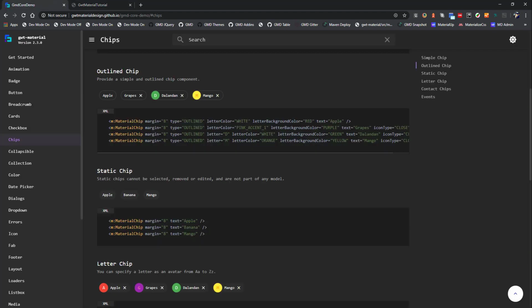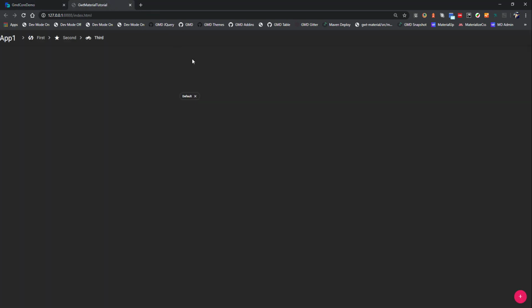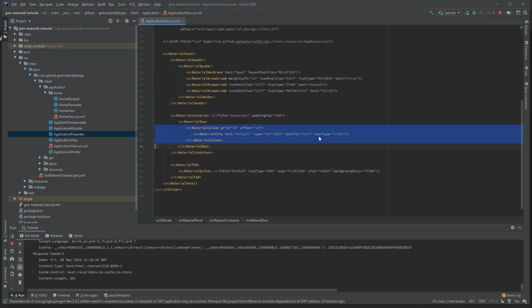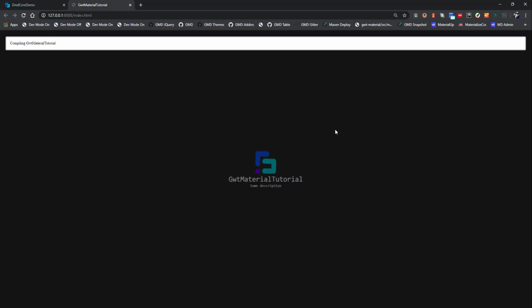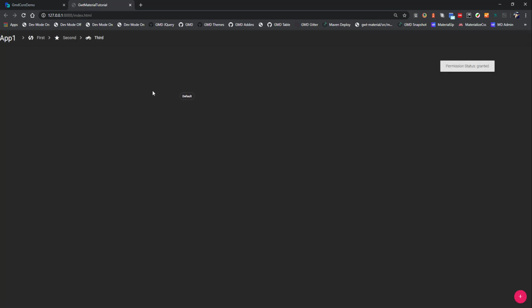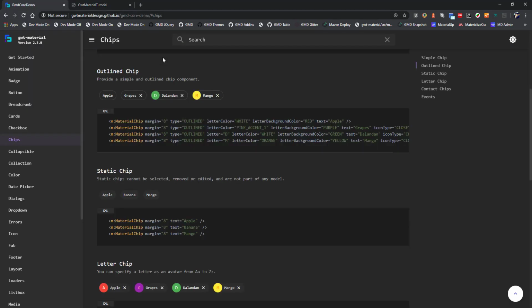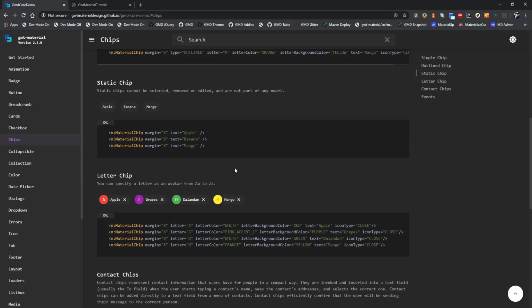And using the static chip, the only difference is that if you click that X icon, it will remove the chip, as you can see. With the static chip, we don't allow that. You can remove the definition of the icon type, and now it's not removable because we don't have access to the close icon. So that's the static chip.